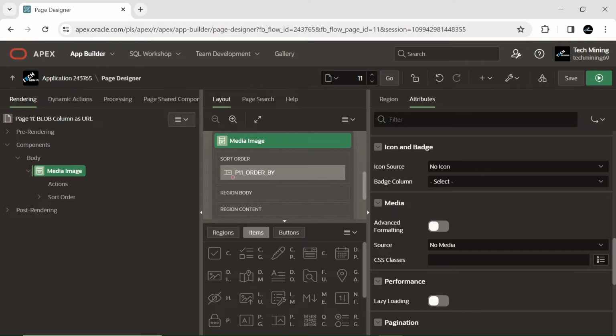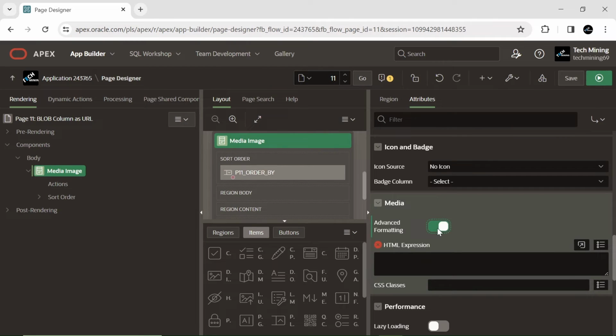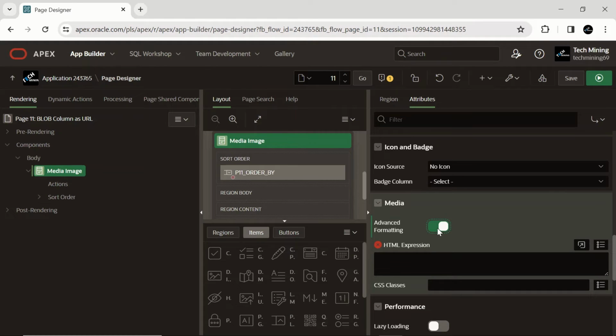In Apex, advanced formatting for cards involves utilizing additional customization options beyond basic settings to enhance the visual presentation and interactivity of the cards. This allows for fine-grained control over the appearance of individual cards, including fonts, colors, borders, and more.